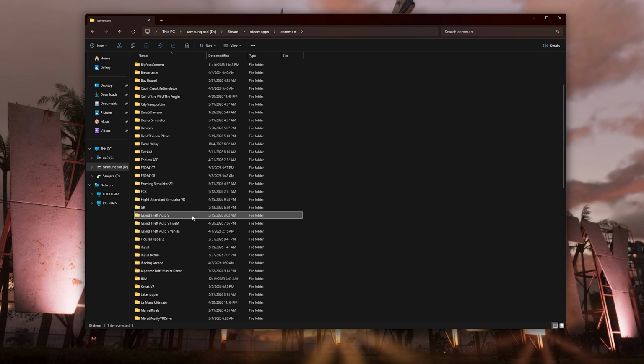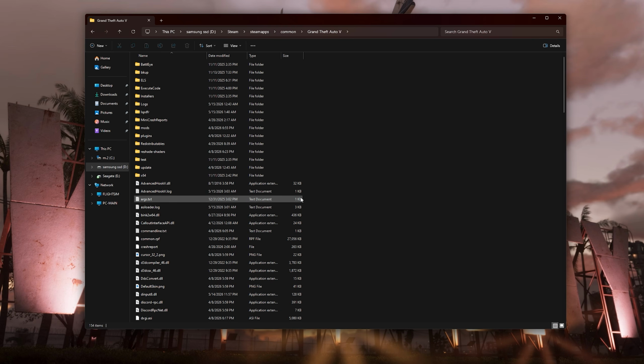You can see I have 3 different versions of Grand Theft Auto 5 installed. I have this one that I'm using for LSPDFR, a 5M version, and a vanilla version. If I go into here, that's normally LSPDFR when I'm updating the game. This is where I do all of my stuff with LSPDFR.